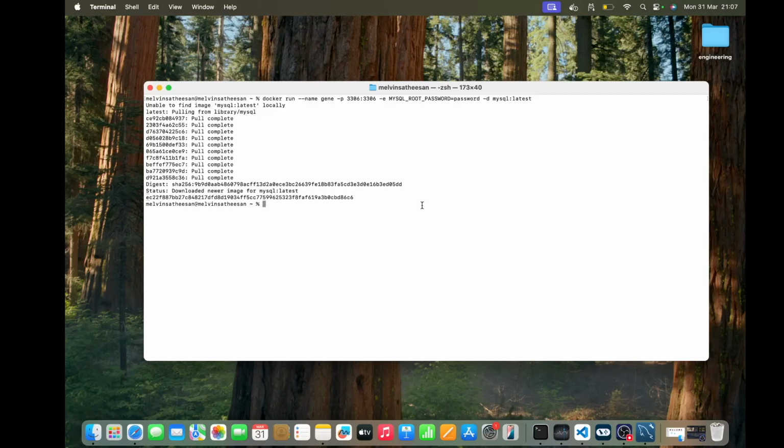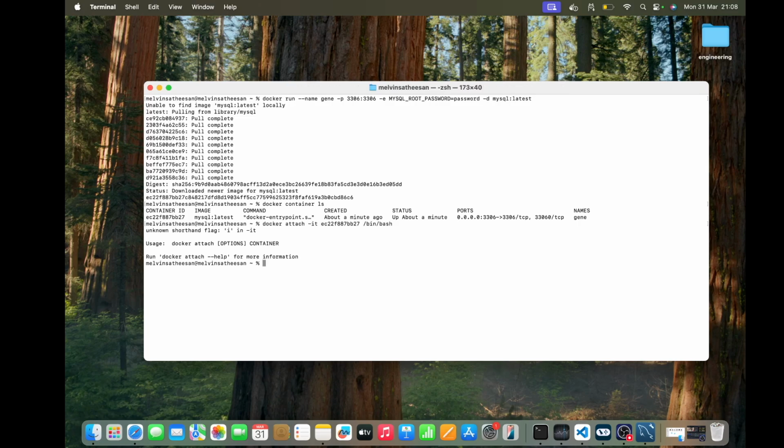The MySQL container image has successfully downloaded and a container is up and running. Let's check the status: docker container ls. So the container is up and running. Let's attach to the container and see how it is. So docker exec -it, the container id, and bin bash.